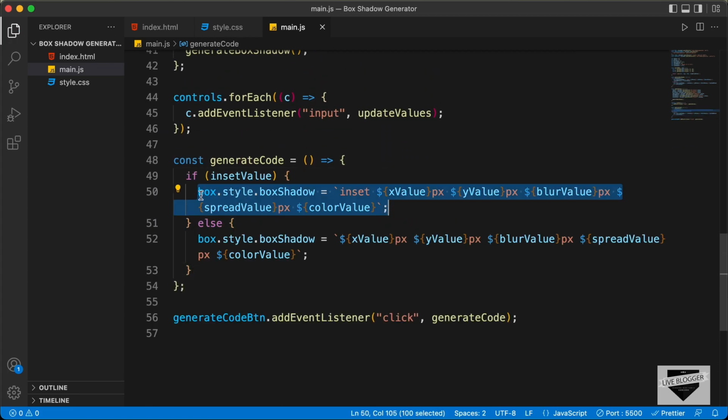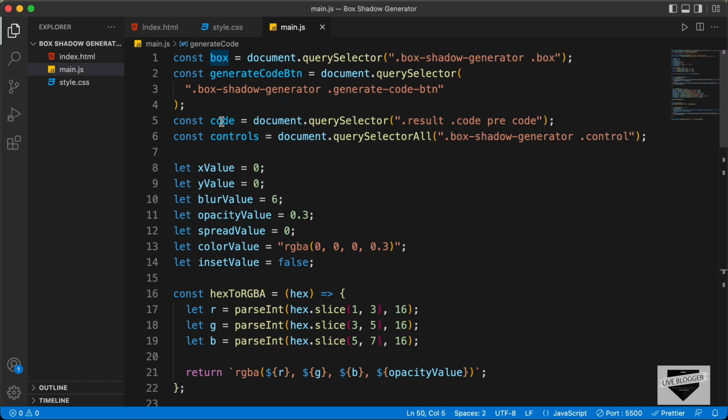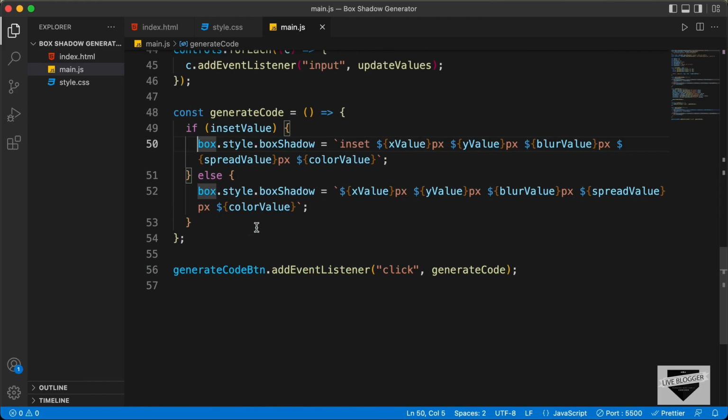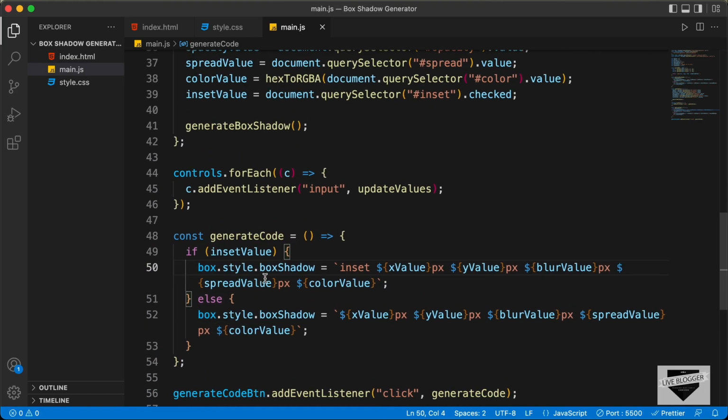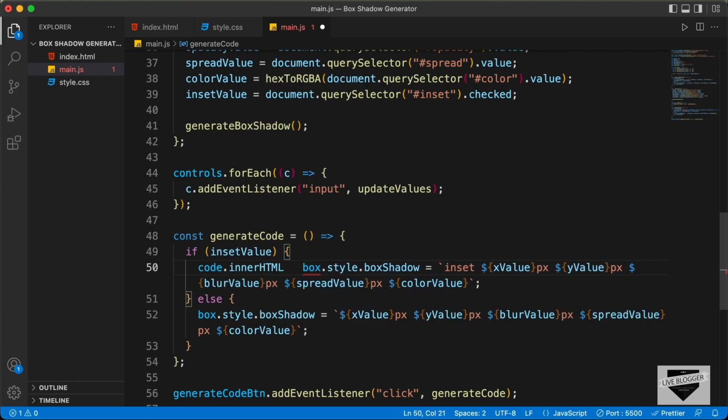Now what we need to do is display this line of code inside this code tag over here, and we have already referenced the code tag over here. So here I'll just type code.innerHTML equals, and I'll just add all of this inside backticks, and I'll just remove this backtick from here, and I'll just delete all of this, and here we'll just type box-shadow colon.